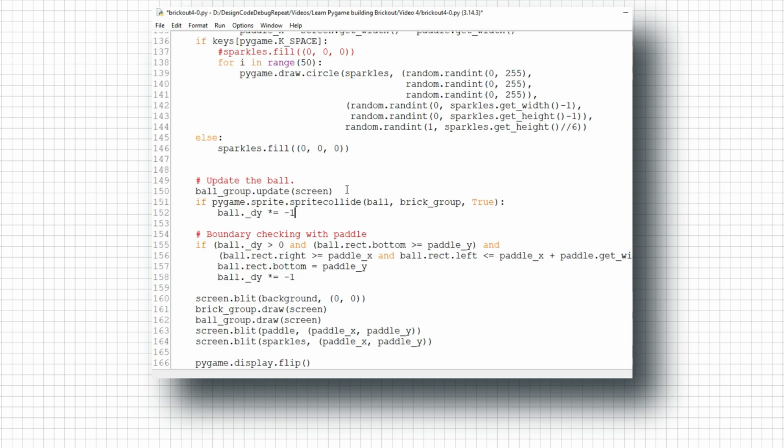So what is that? That's a function that will check for a collision between a single sprite, the first argument, in our case, ball, and a sprite group, the second argument, in our case, brick group. And if we pass in True, the element that the sprite collided with from the group will be removed from the group. So any brick collided with will no longer be in the group brick group, so it will not get drawn or checked for collisions with the ball. But we want more than that. We want the ball to bounce.